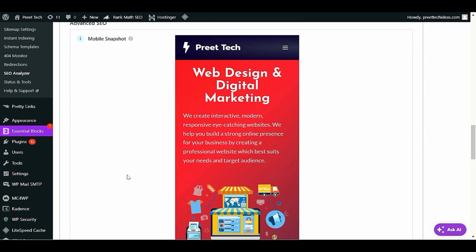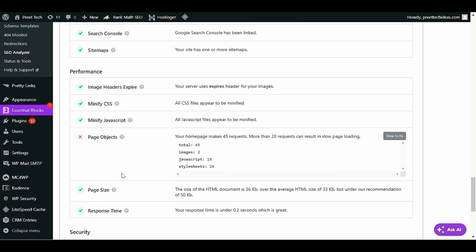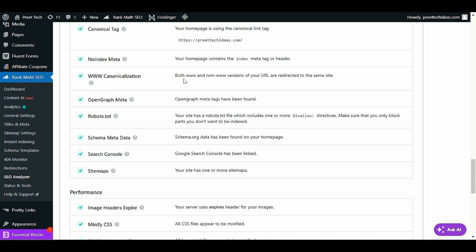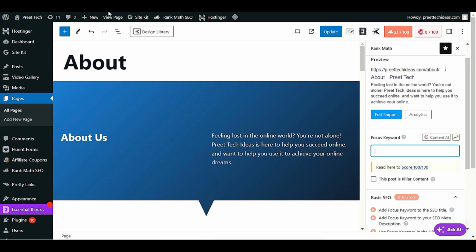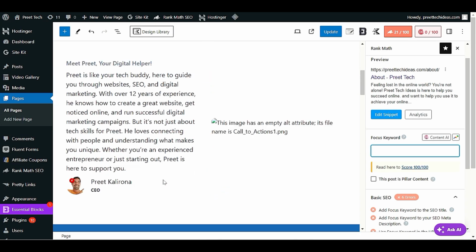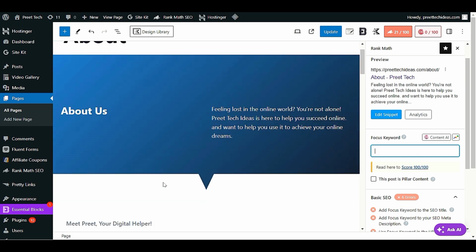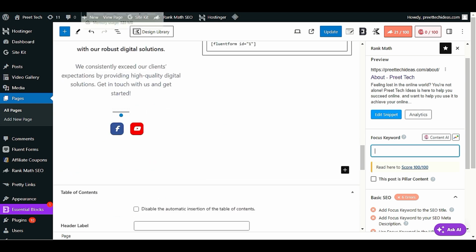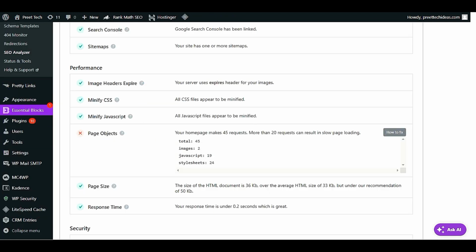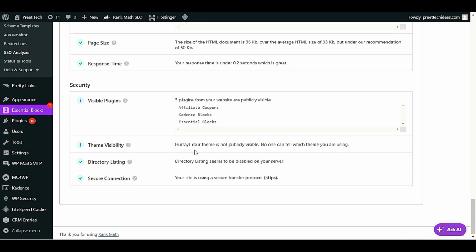And then you have a mobile snapshot, and you will see what type of section you're getting an error in, like this one, page objects. Your home page makes 45 requests. More than 20 requests can result in slow page loading. So make sure on your front page you do not use too much stuff or scripts like iframes, heavy images, and widgets. Make sure you only keep limited stuff on your home page. Okay, let's go to some other options.